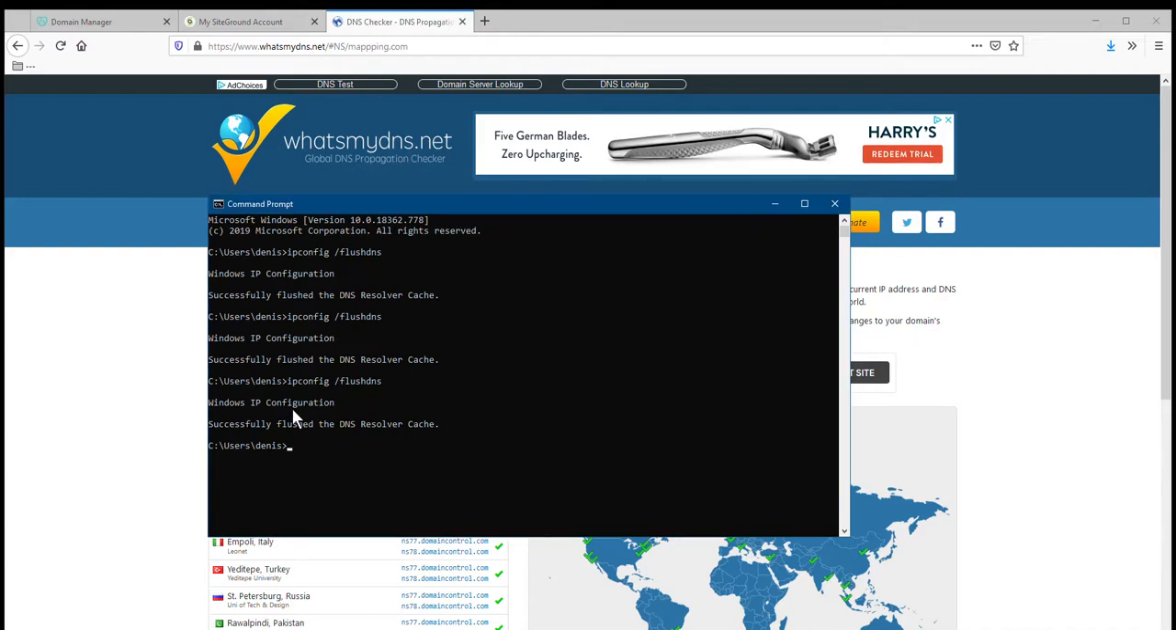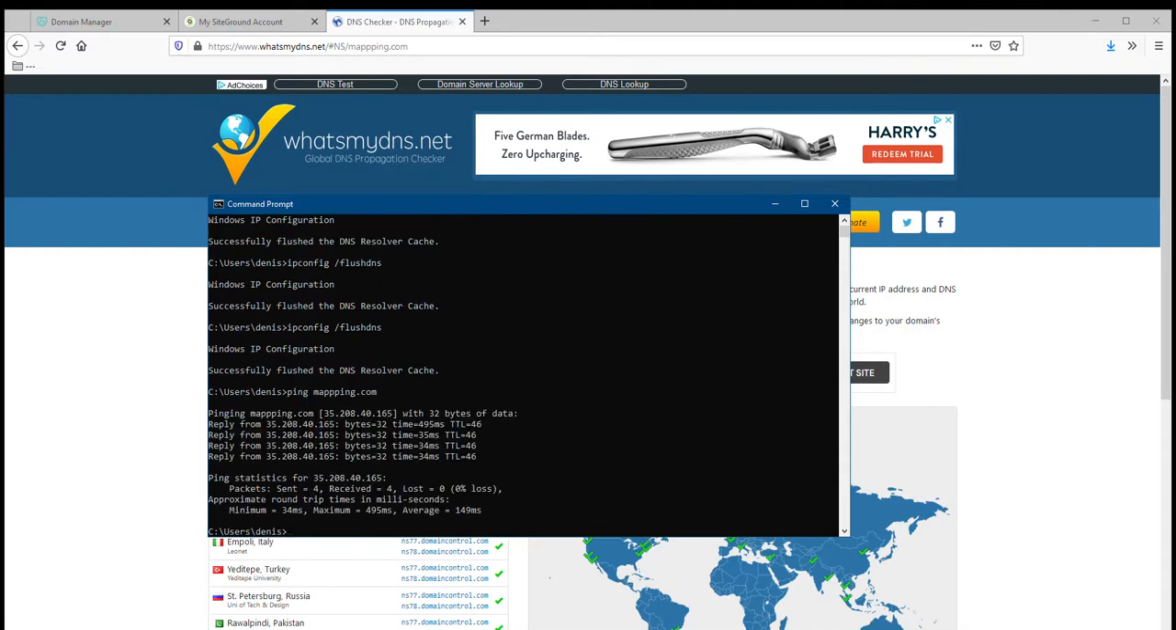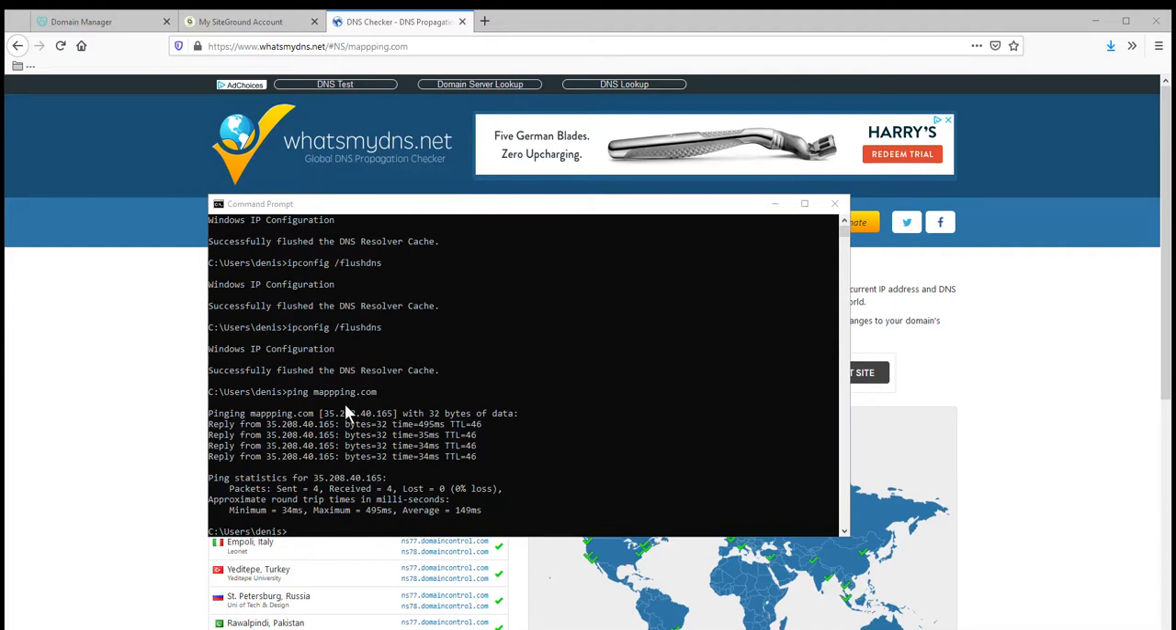You can always do ping, space, your domain, and then you'll see the IP address here from the command prompt. So that's one way to test if you're pointed to the right IP.